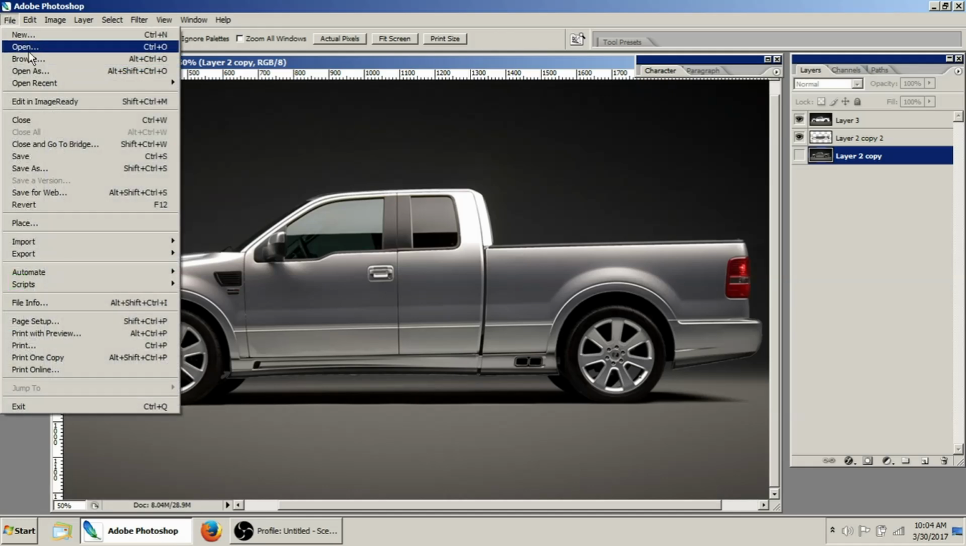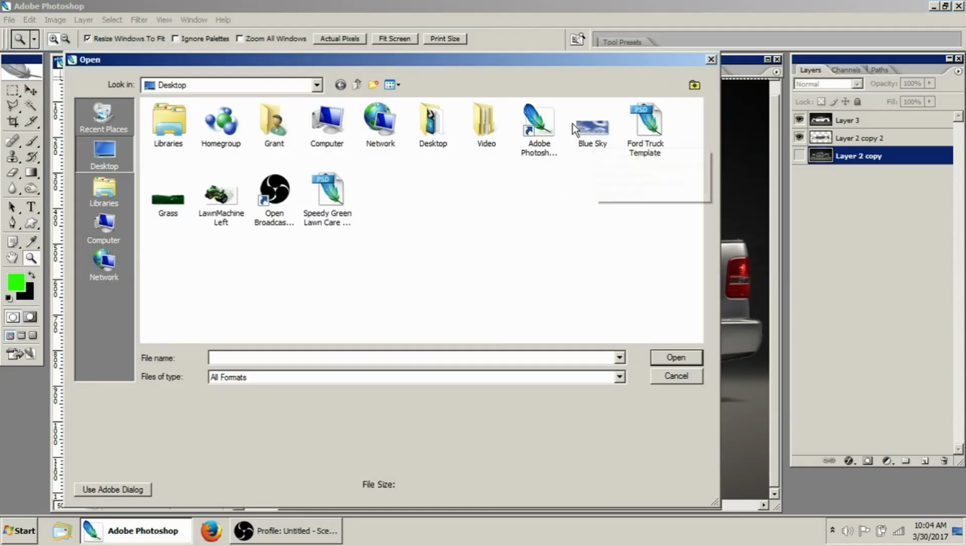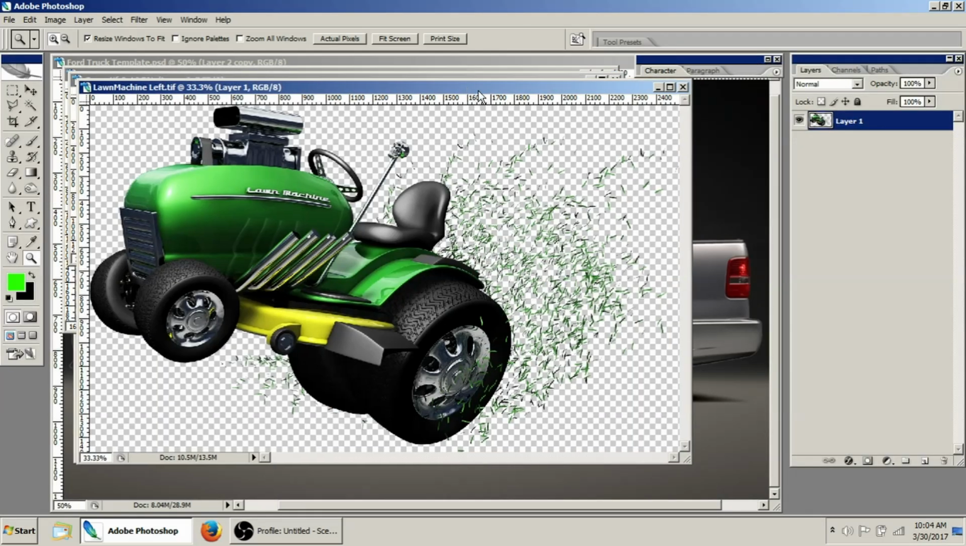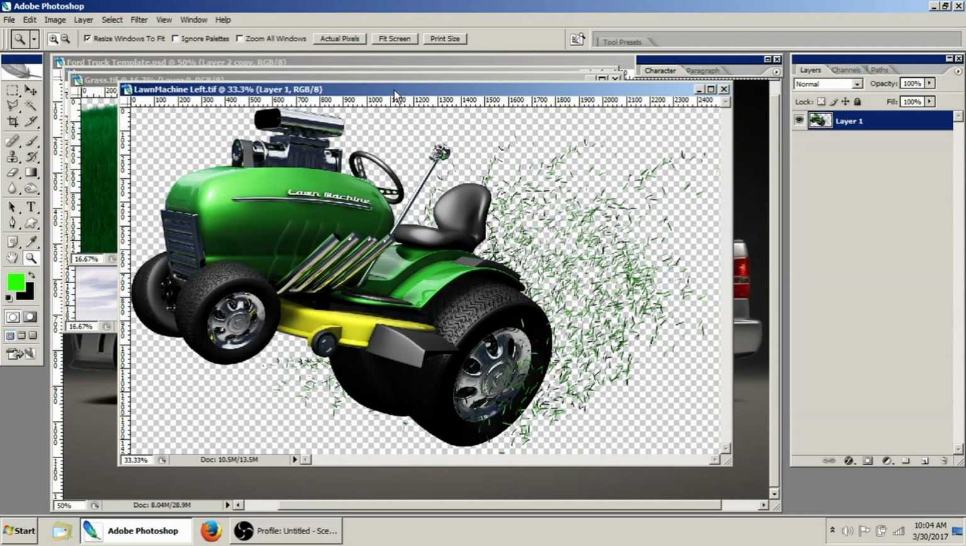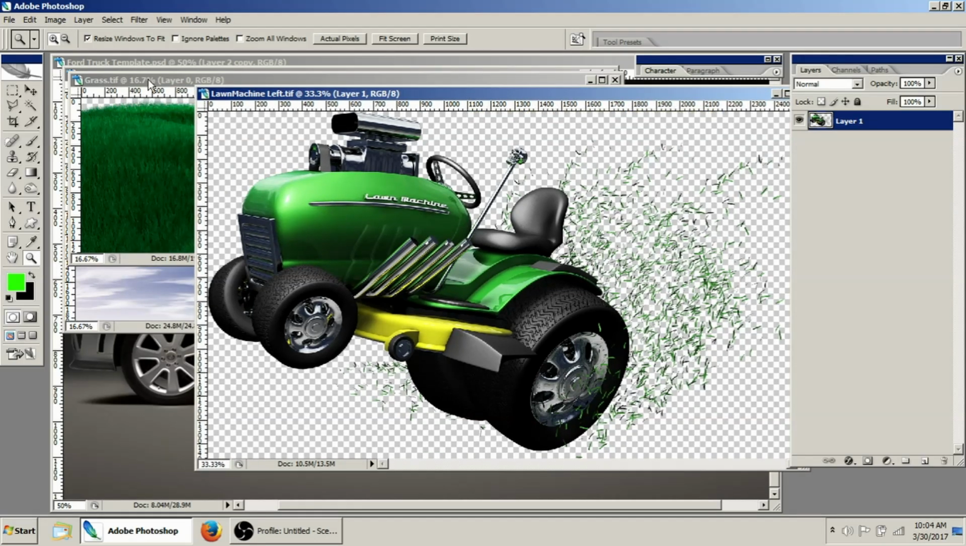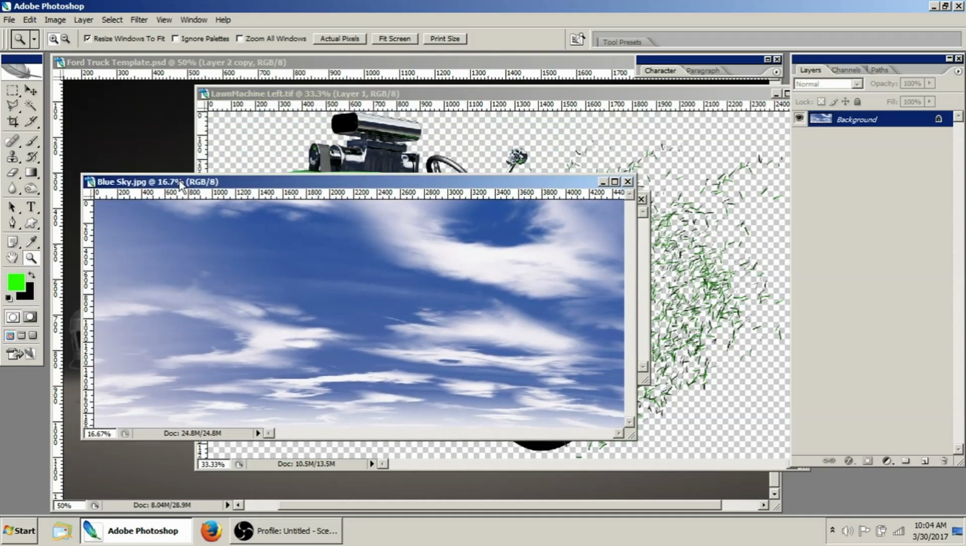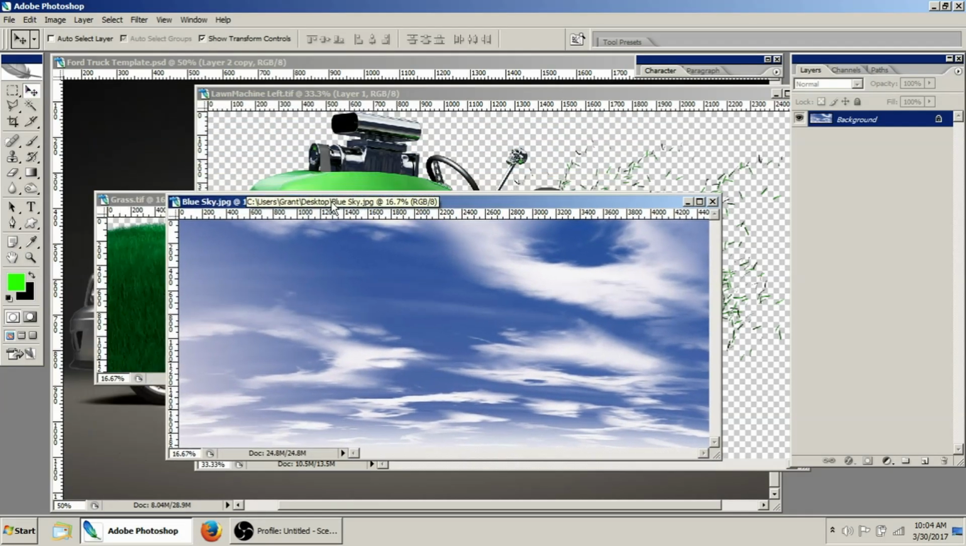And so the first thing I'm going to do is open up my background. Decided we're going to do a landscaping company wrap. So this is obviously the lawn machine off of our website here, and this transparent TIFF grass file, and what I'm about to do requires a transparent TIFF. This is something that you won't be able to do with a photograph. And then also I'm using the blue sky file.